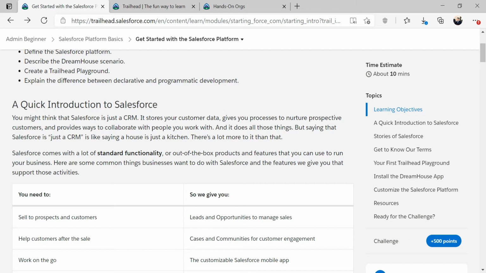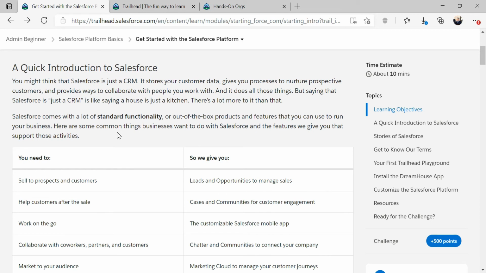And it does all of these things, but saying that Salesforce is just a CRM is like saying a house is just a kitchen. There's a lot more to it than that. Salesforce comes with a lot of standard functionality, meaning out of the box products and features that you can use to run your business.